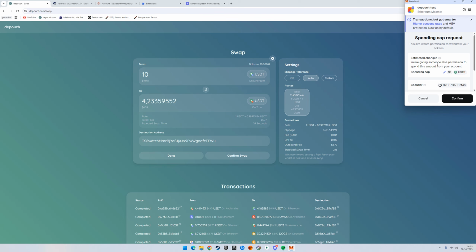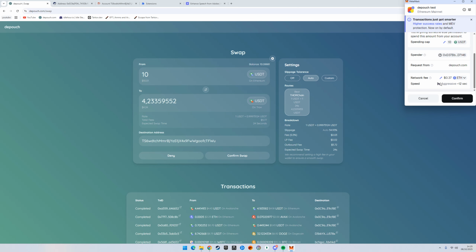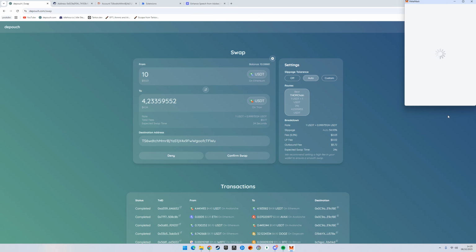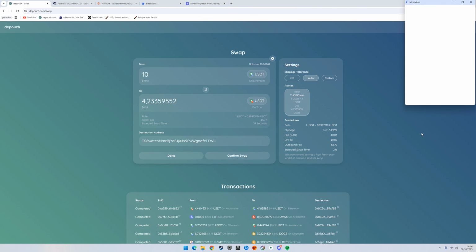Okay, now we're in our MetaMask account. So first thing we need to do is go ahead and approve the spending of the USDT, and we actually recommend setting a high swap fee to ensure a smooth swap. So let's go ahead and change that to aggressive right here and press confirm. We can just close that. Then it says submitting transaction. Now we just have to wait a few seconds for that approval to go through.